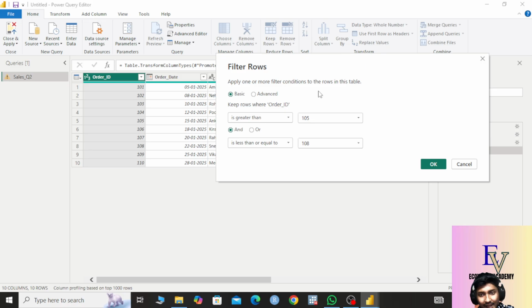I have created two conditions. The order ID should be greater than 105, and the order ID should be less than or equal to 108. Can I take 101? No, because it is not greater than 105. Can I take 102? No, the similar logic. 103? No. 104? No. Can I take 105? No, because I have created is greater than, I have not given greater than or equal to. If I give greater than or equal to, then 105 will come. But I have given is greater than 105, so 105 is not in the list.